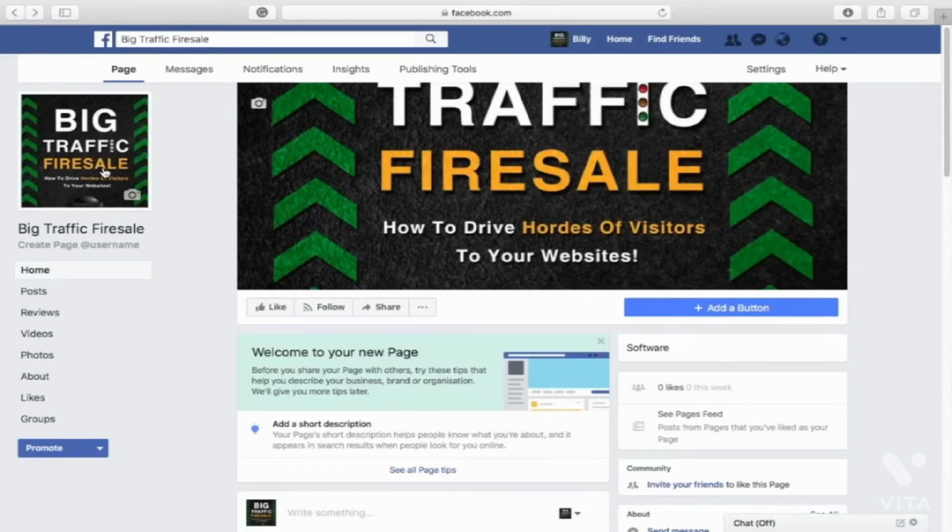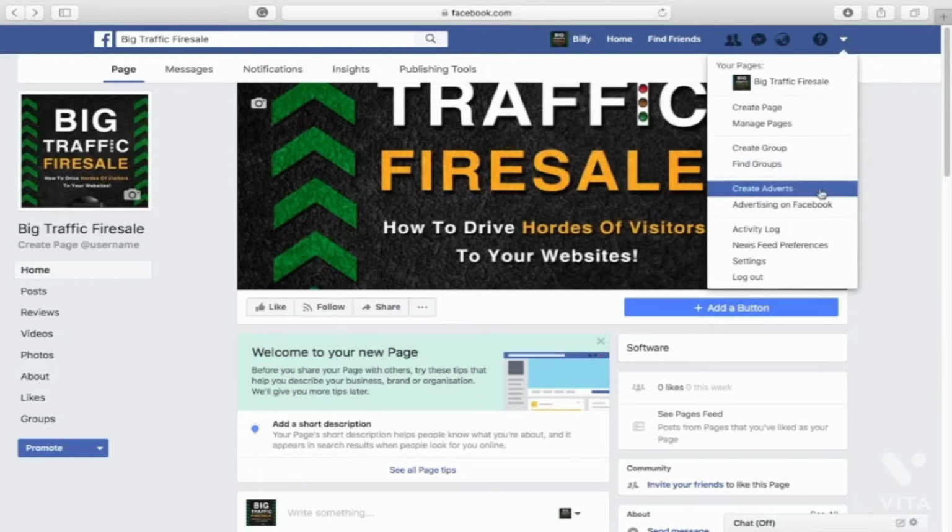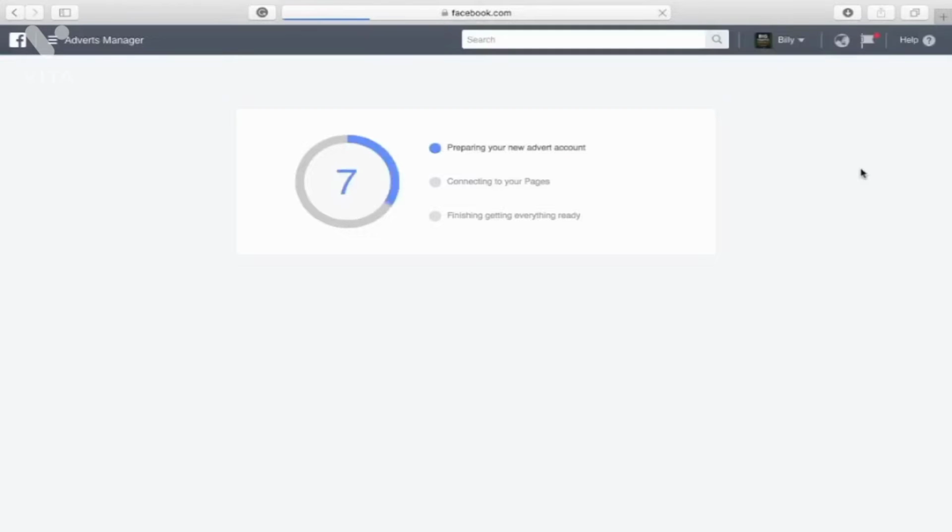So after you've created your business page, what you need to do is go to the right-hand side of your page, and then you'll notice there's a Create Adverts option, so click there, and then you'll be automatically directed to your Facebook Adverts Manager.